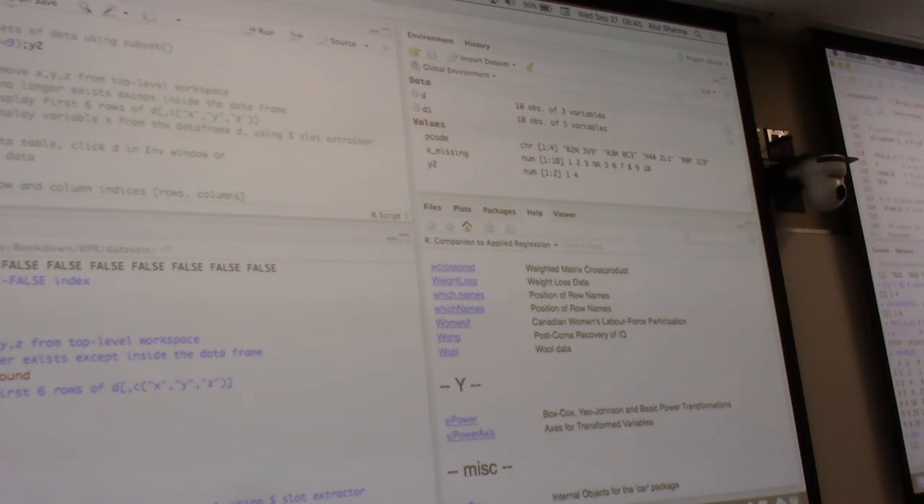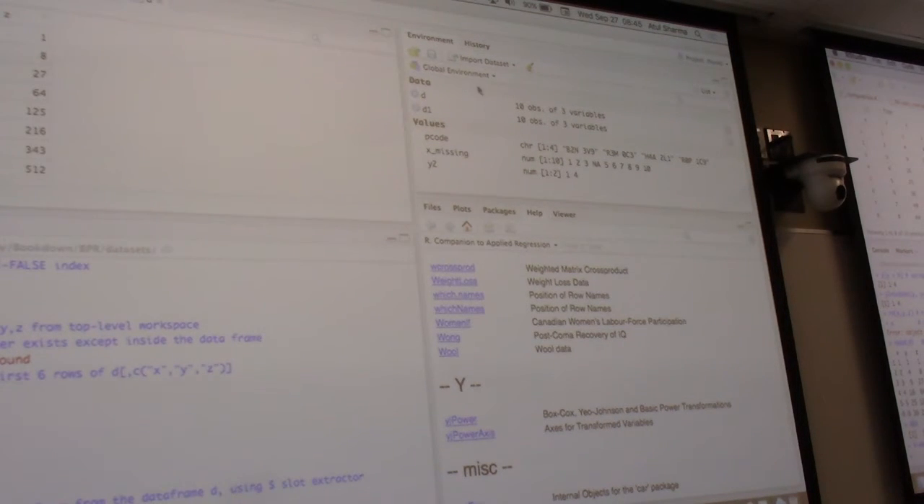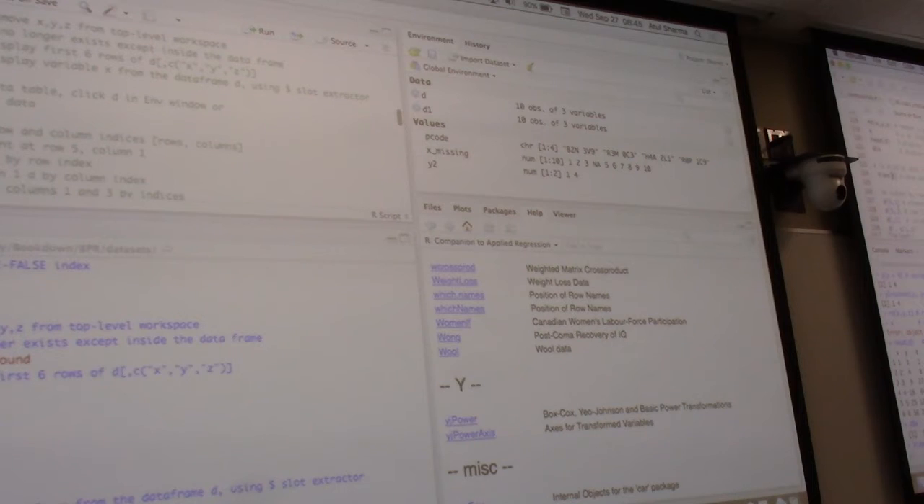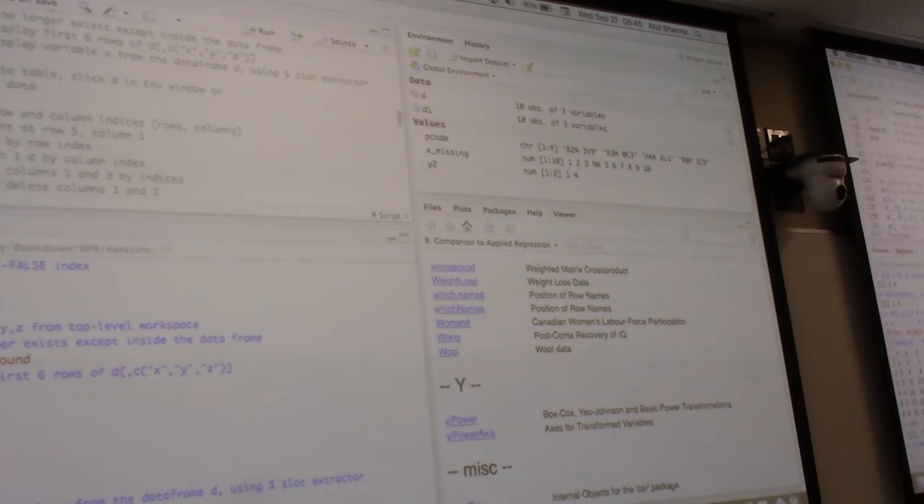So one way to ask to see X within D is this $ sign operator. The other way, as I said, is to click on D over in my environment window, and I can see the whole spreadsheet. View D does exactly the same thing without clicking. So now let's talk about D, not the individual X, Y, and Z. We're now talking about our data frame, which is our spreadsheet.